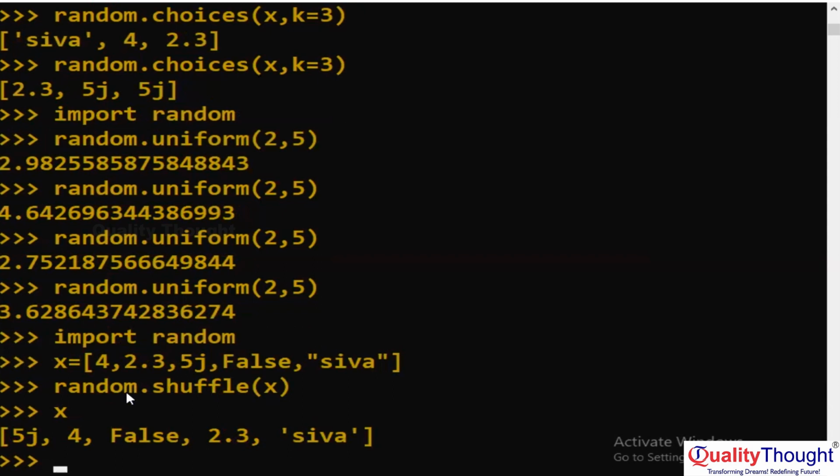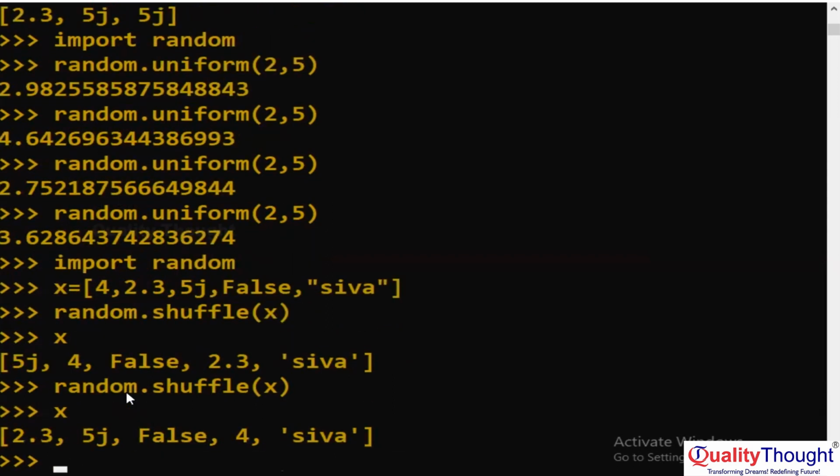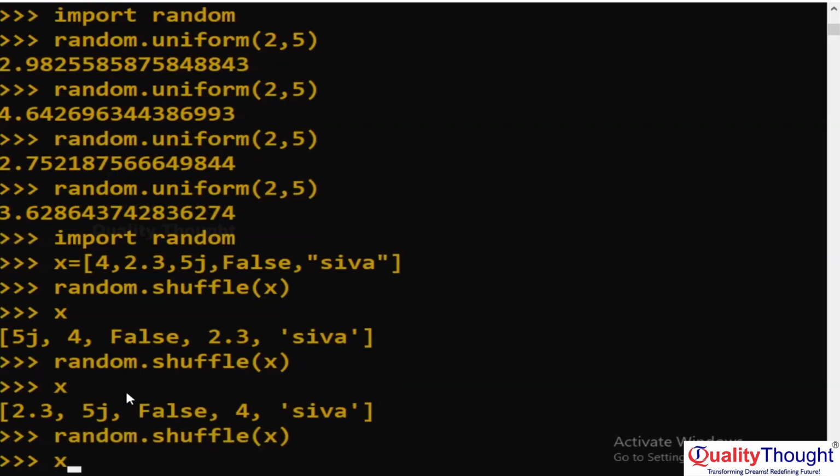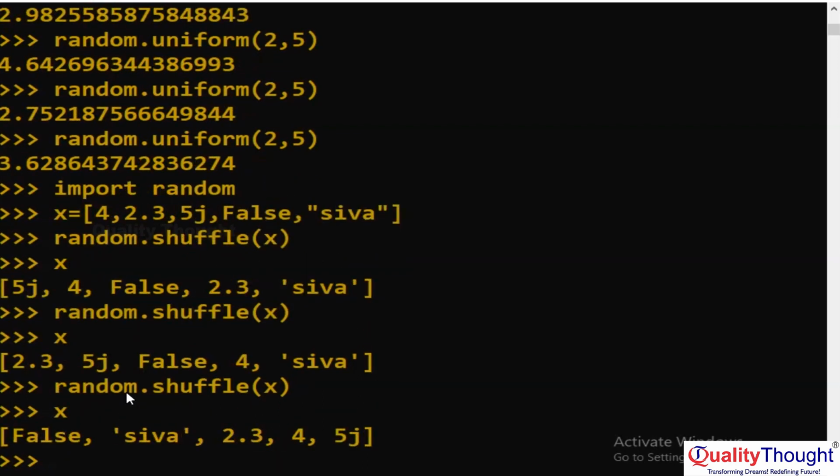What is shuffling? Shuffling means mingling the data. Next, one more time executing, we will get a different order. One more time I am executing this command. Again, we will get a different result.